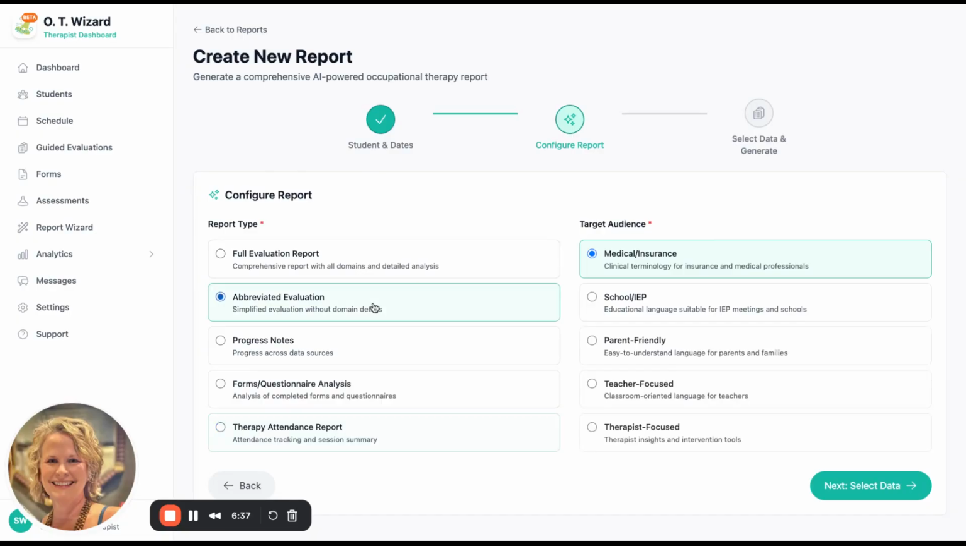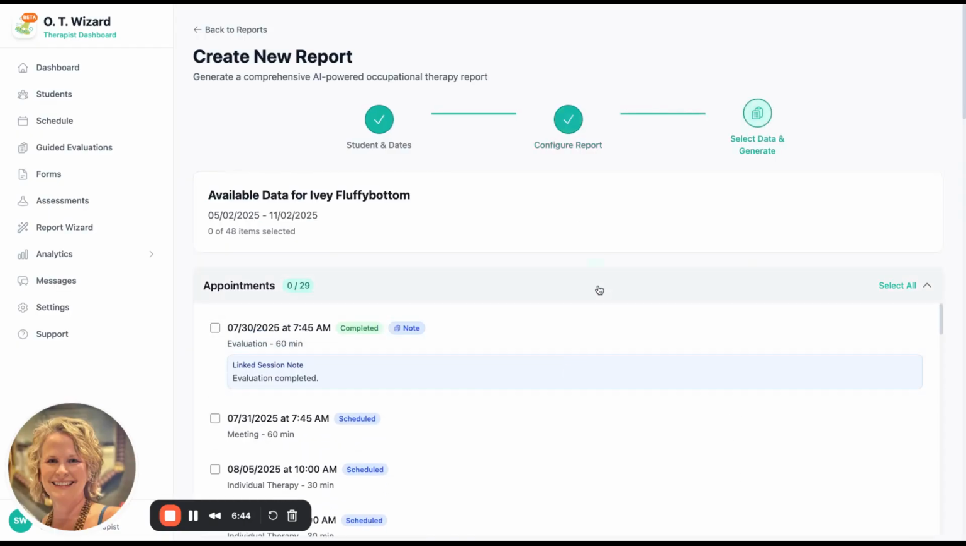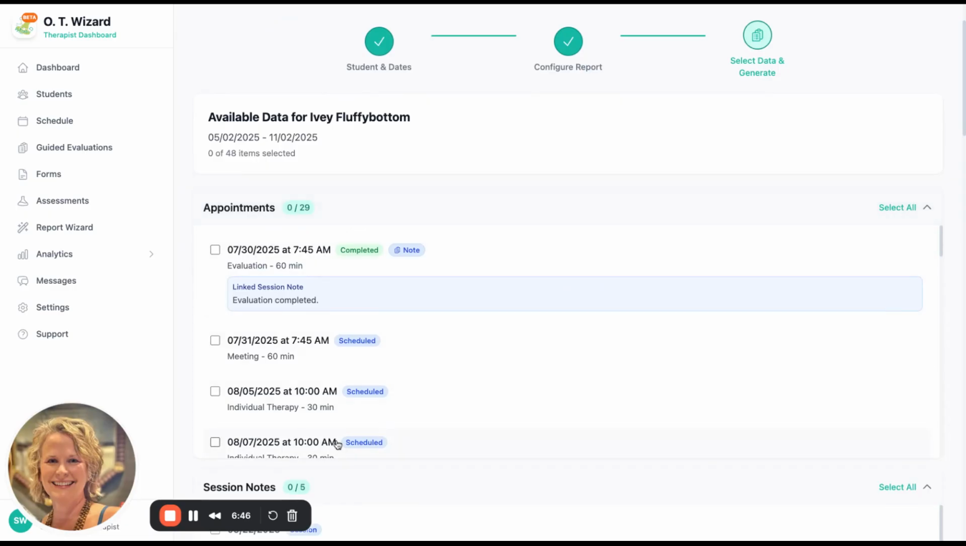But let's just say that I was going to do an abbreviated evaluation, and today I wanted it to be medical based. I would go in and select my data. So these are all your appointments, and everything's unchecked first. I'm not interested in adding my appointments, and for my therapy group, we don't use appointments and documentation here at this point because we have to put all of ours on an EMR. But if you do, this is a great way to help it say things like, Ivy was seen for a number of visits and things like that.